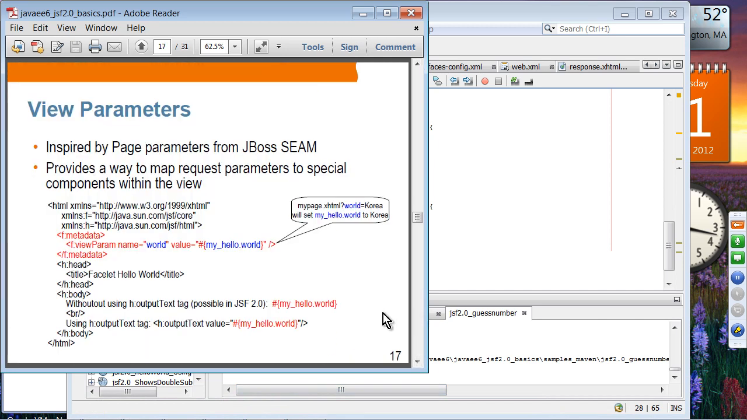View parameters. So view parameters are the concept. This feature is inspired by page parameters from JBoss Seam. It provides a way to map request parameters to a special component within the view. So let me show the code. Let's say we have the world property in my hello bean. What we want to do is set this property from incoming request parameters. So that's the time that you want to use this view param.